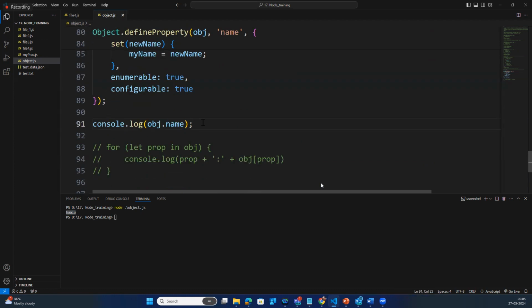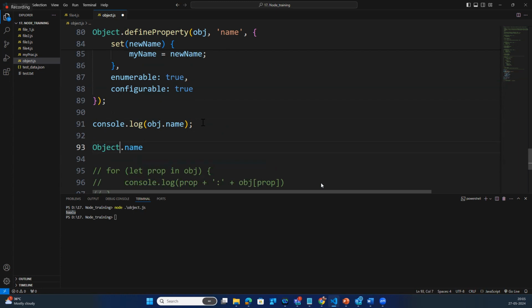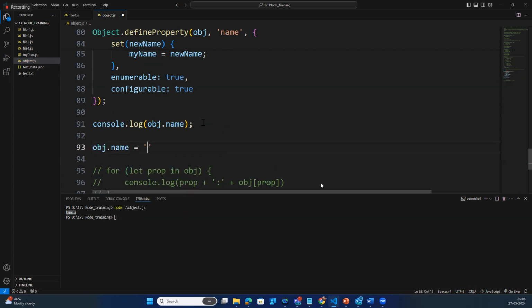Now, somebody wants to change the value, something like obj.name. They want to change it to something like Suresh. Now whenever they put a console.log obj.name, see, this will work. Why? Because I made it enumerable equals true, configurable equals true. There is no writable, right?